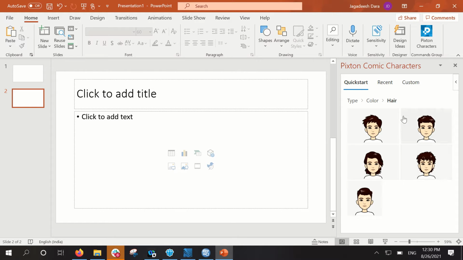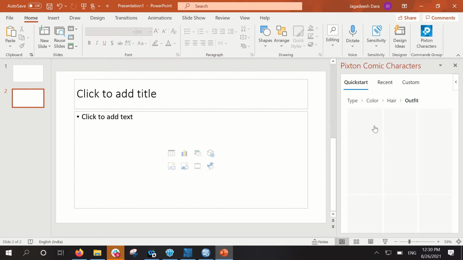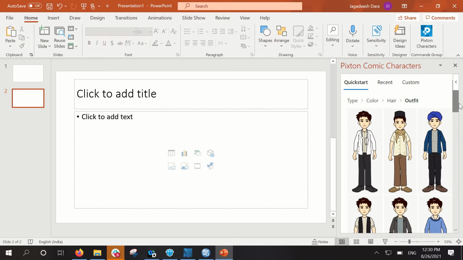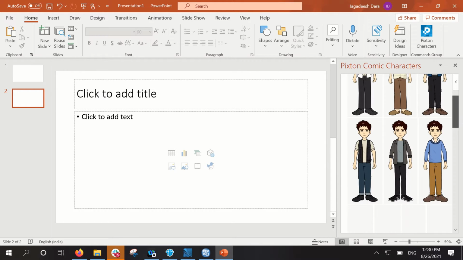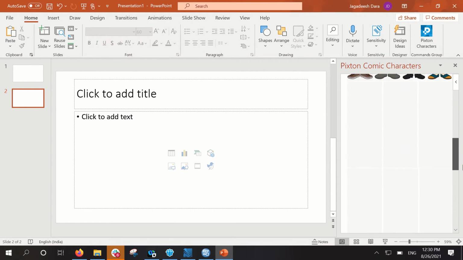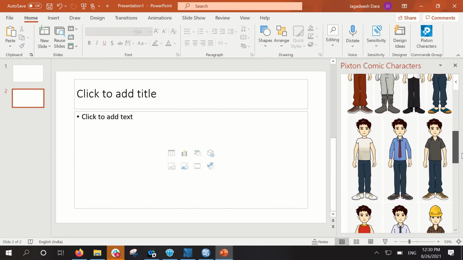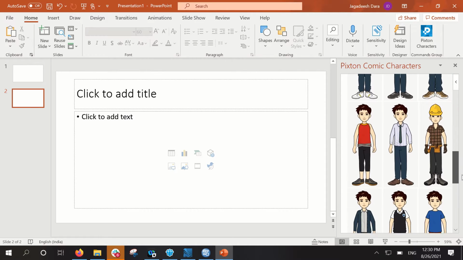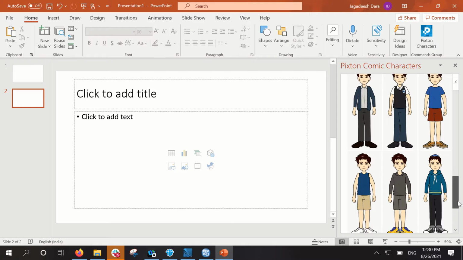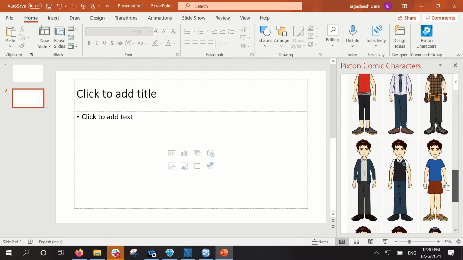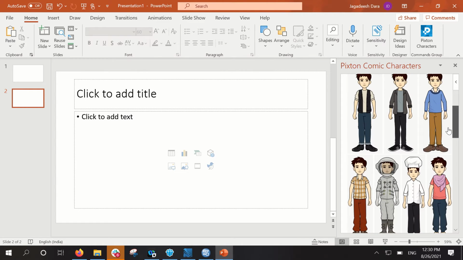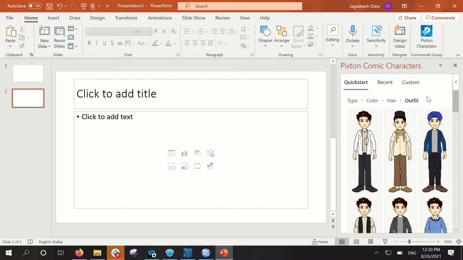Now we have to choose our hairstyle. There are many hairstyles. I think this suits me better, so I will go with that. Now the last step is to choose an outfit. There are many outfits for this one character, so you can choose any, like an engineer or a college student. I'll go with a simple one like this, or maybe let's go with this.